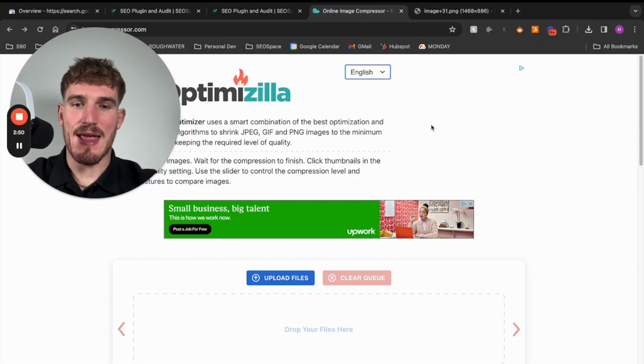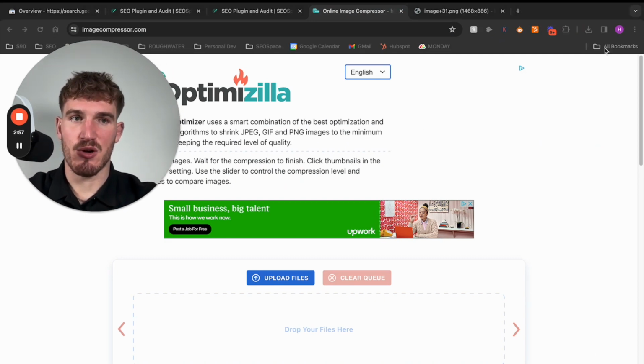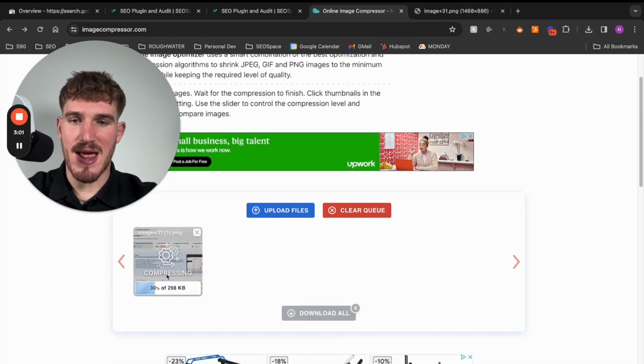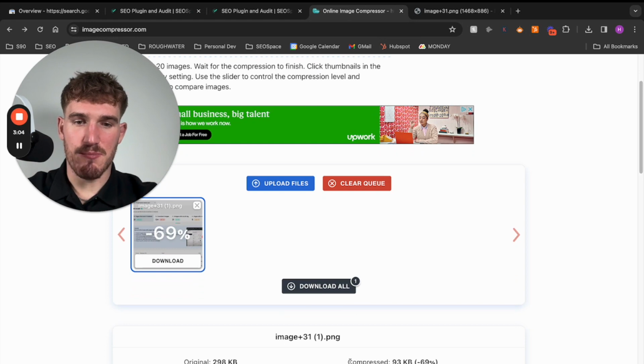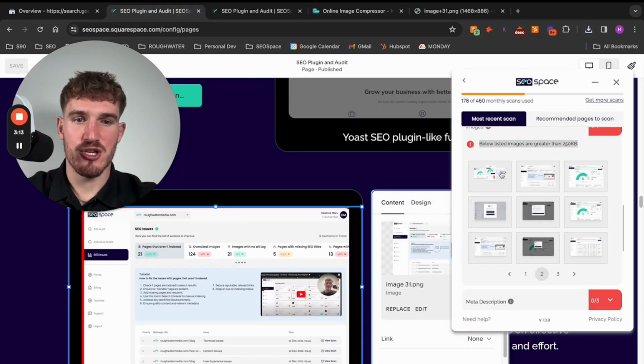And once you've saved the image that you want to compress, I want you to head over to imagecompressor.com. All you then need to do is drag and drop the image you want to compress into this. Then make sure that the compressed version is lower than 250 kilobytes, which as you can see it is here. Press download, and then it's ready to re-upload that image to Squarespace.